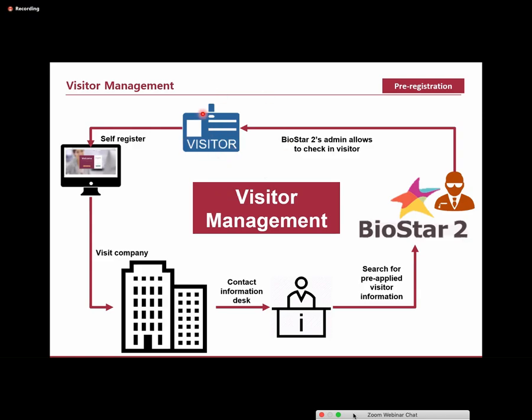First, the visitor self-registers through our visitor register page in advance of the visit, and the visitor visits the company and contacts the information desk, and the desk searches for the pre-applied visitor information in BioStar 2. Then BioStar 2's administrator allows the visitor to check in.